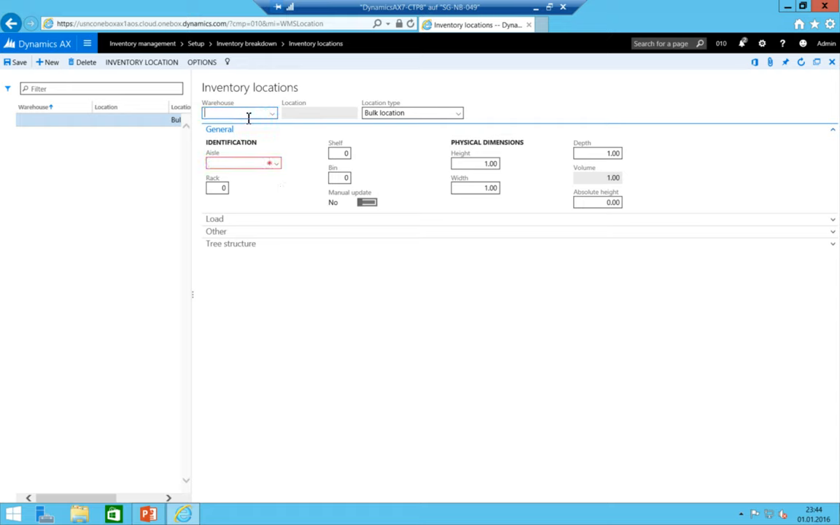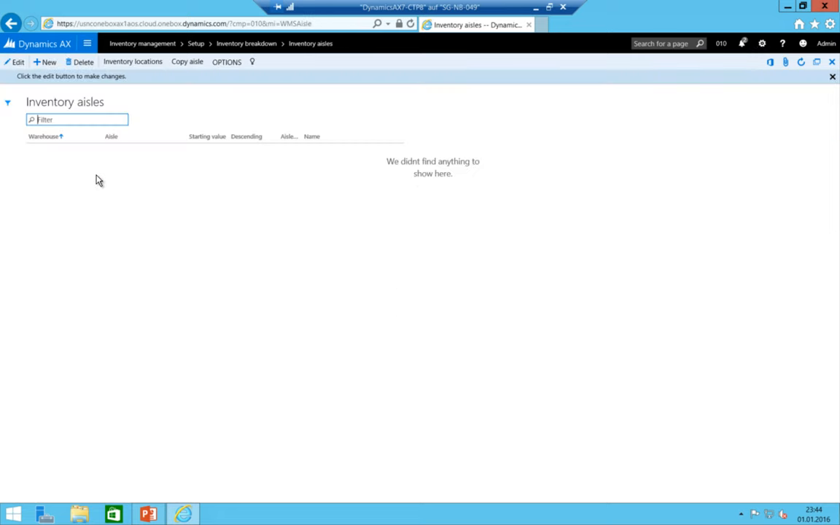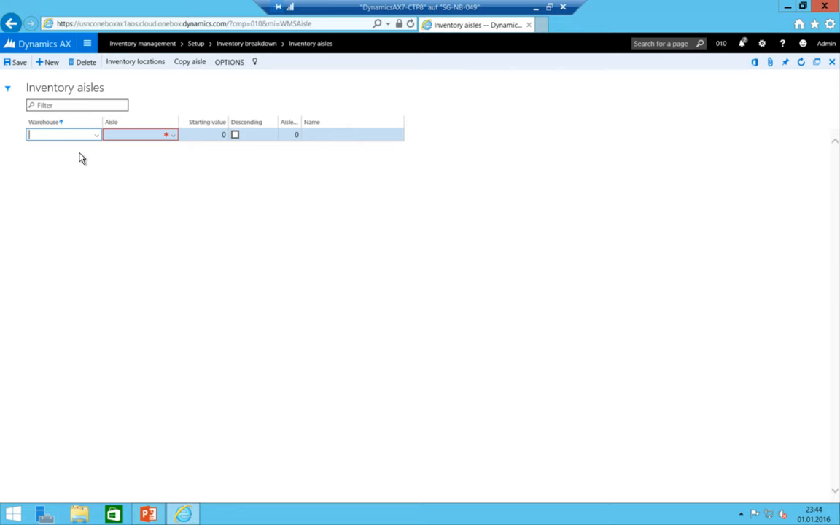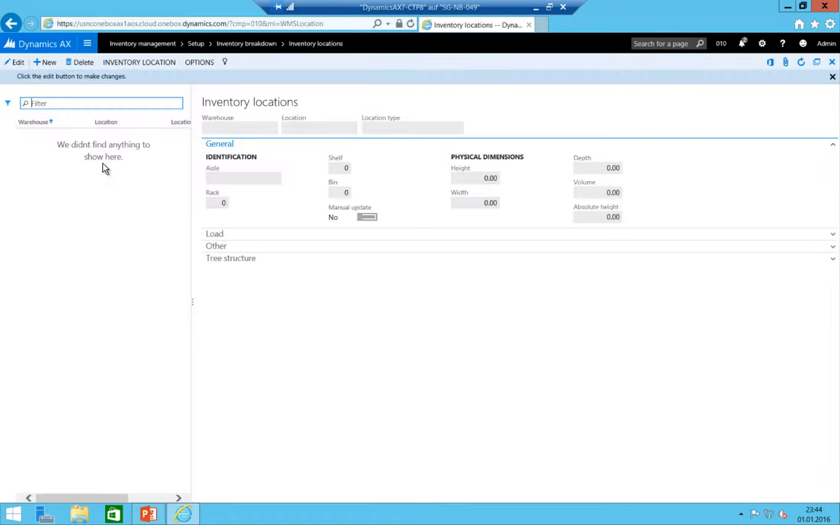The next step will be that we create the inventory locations, and for warehouse main we do need to have an aisle, so I just quickly have to delete once again. So I also need to create an inventory aisle. Create new: warehouse main, aisle main. Good, or just STD, standard. Okay, good. I save it.